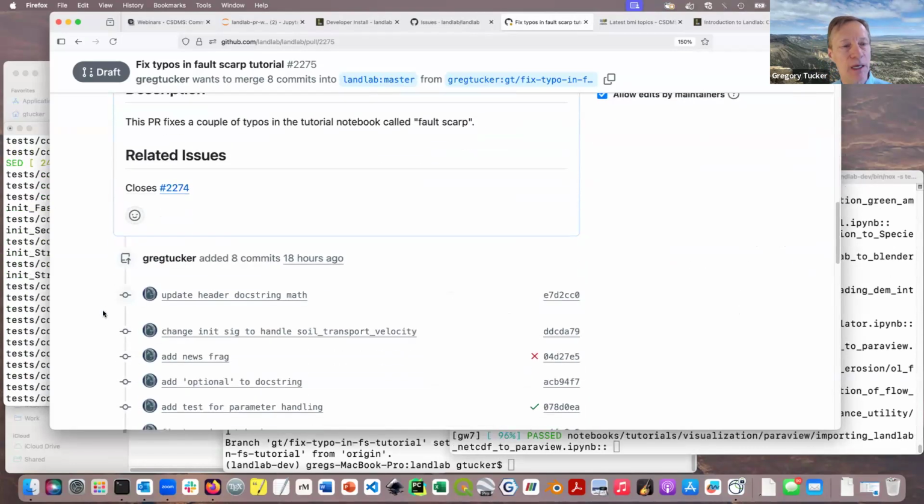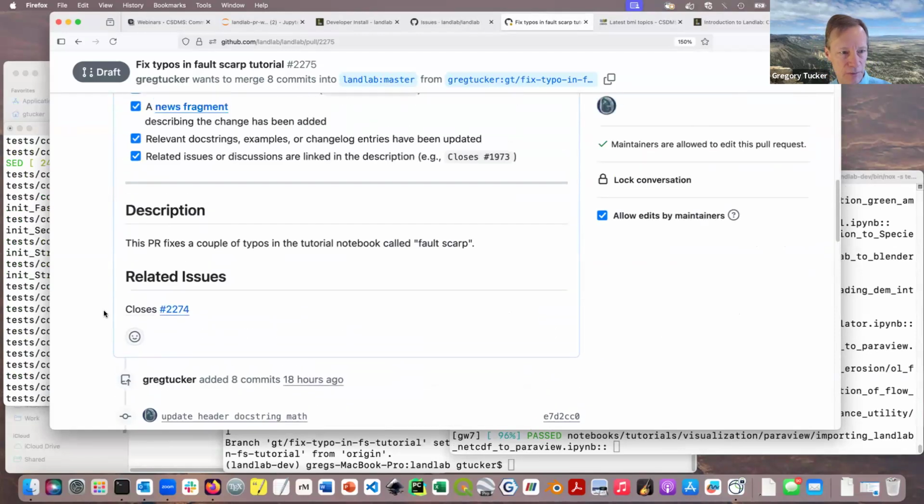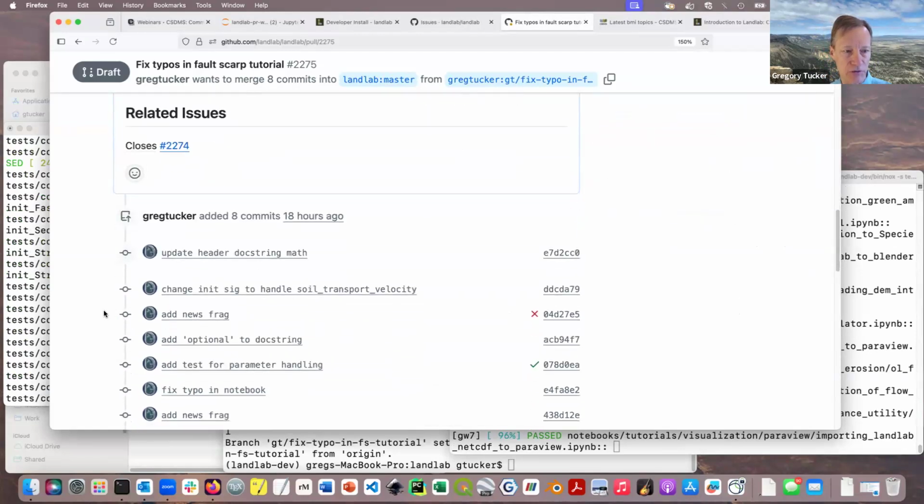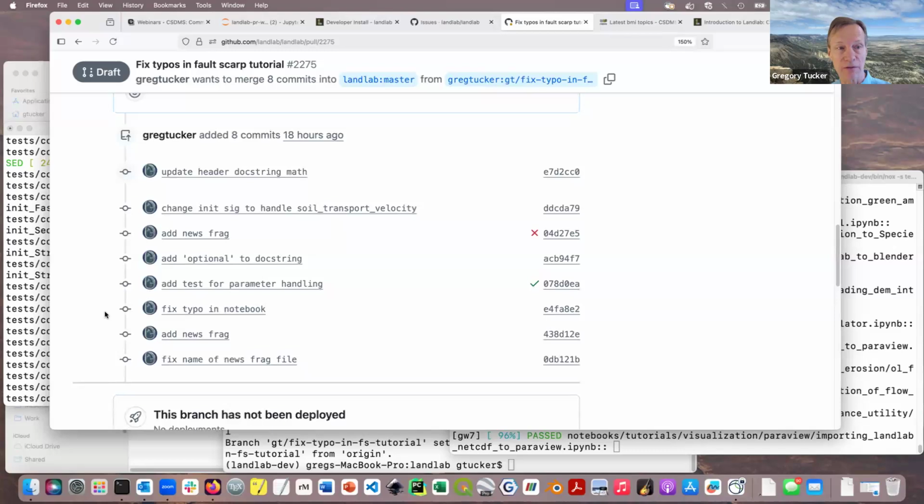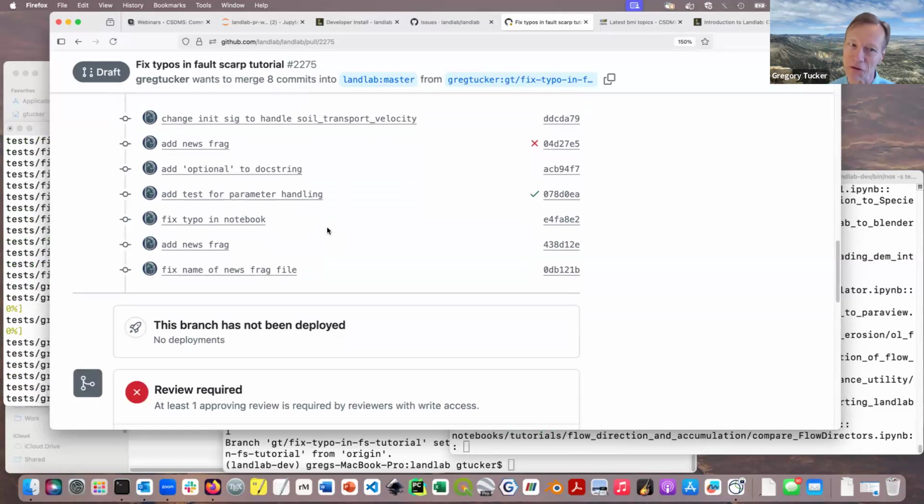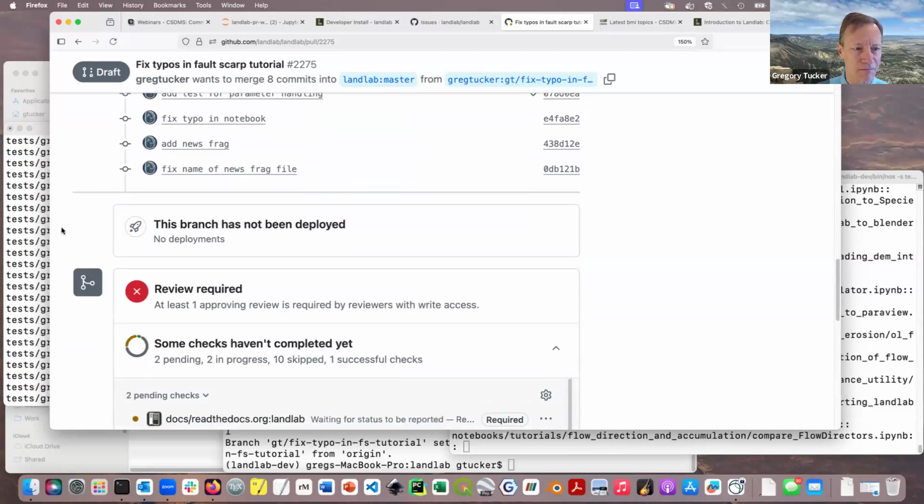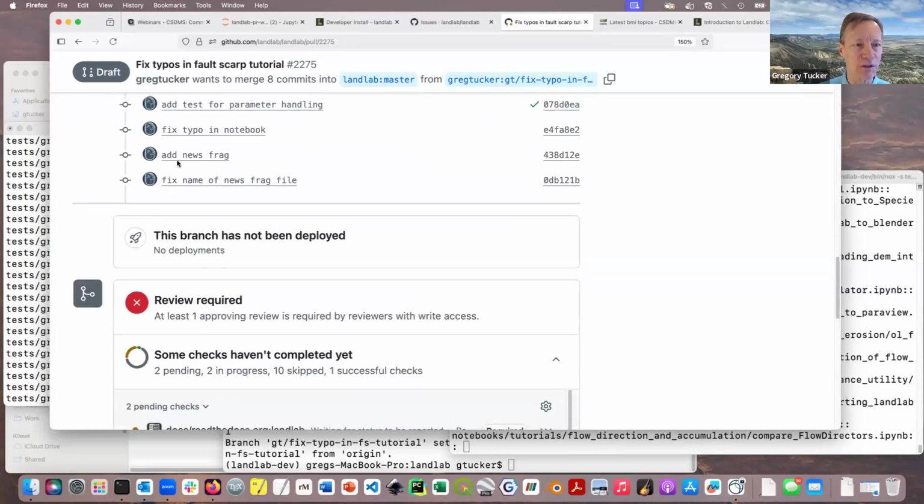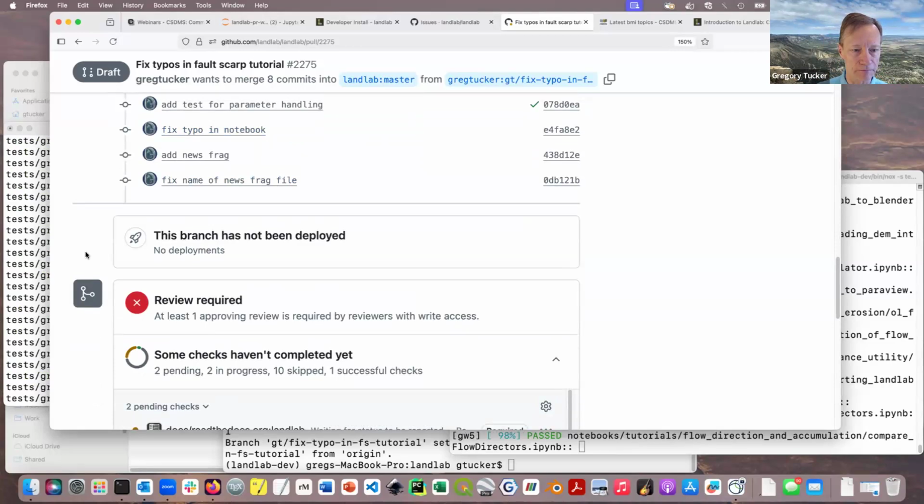All right, so if I page down, I see the description that I added, the related issues, and then there's a list of all the commits. So you saw me do this. I had a commit on change, what is this about? Oh, interesting. This also includes other changes that I did for another thing. So there we go. Here are the ones I did locally. Fix typo in notebook, add newsfrag, fix name of newsfrag file.